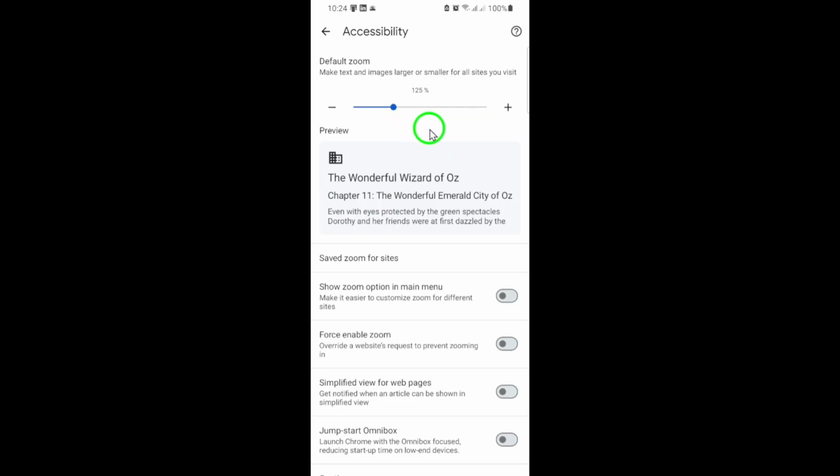And that's all there is to it. With just a few taps, you can make text on any website easier to read in Google Chrome. No more straining your eyes or reaching for your glasses every time you browse.